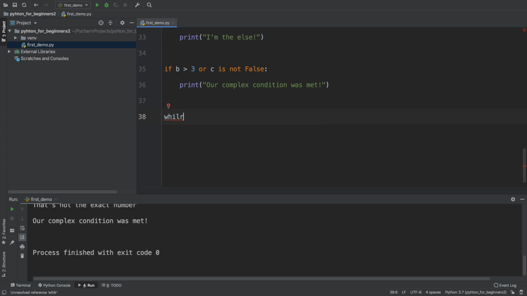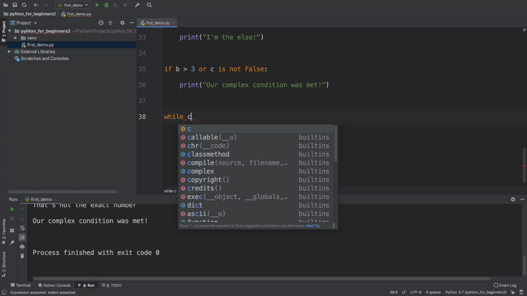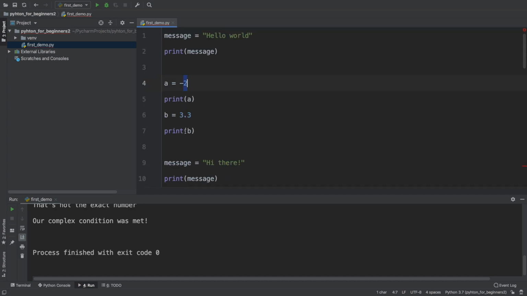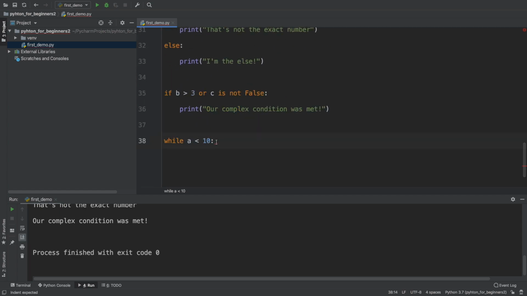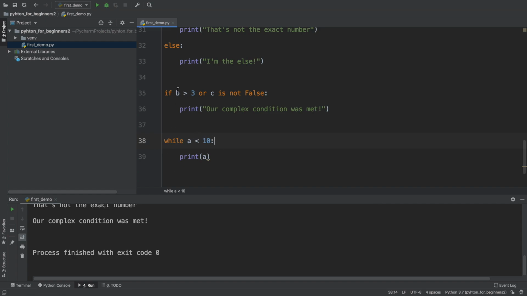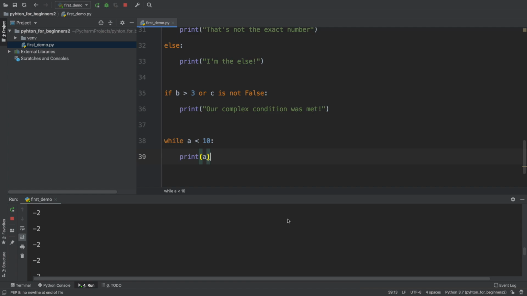Let's try to see while A is smaller than 10. What is the value of A? A is minus 2. So A, which is minus 2, is smaller than 10. If I print here A, that's the value, what do you think would happen? By the way, as you can see, the syntax of this while loop is very similar to the if. We have the reserved word while, we have the variable and the logical statement, and then we have the colon. Also, we have the indentation here. Let's run it. What do you think would happen?